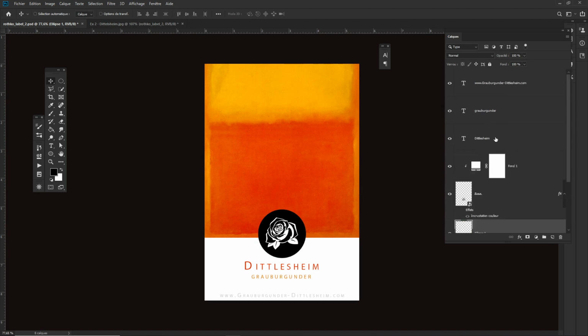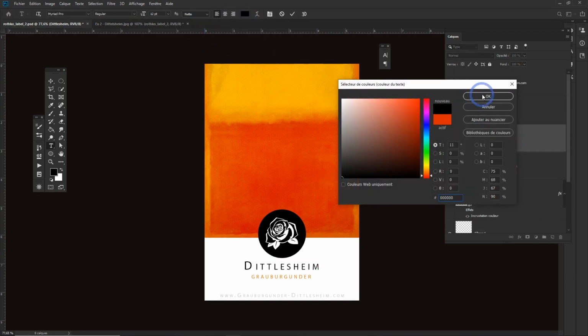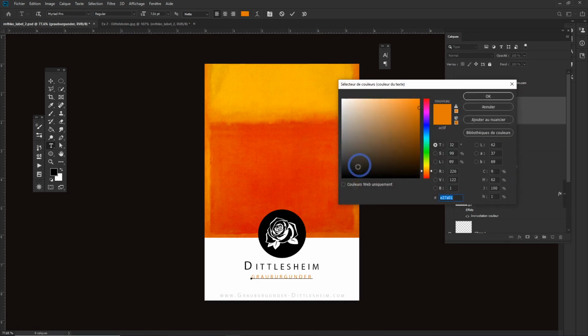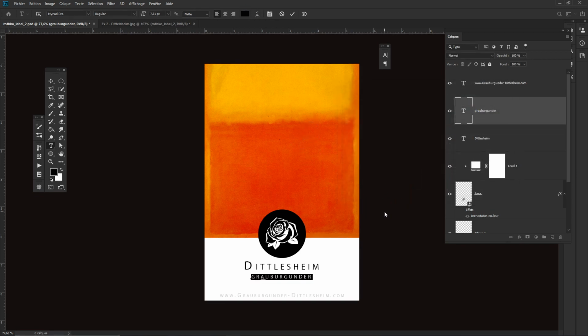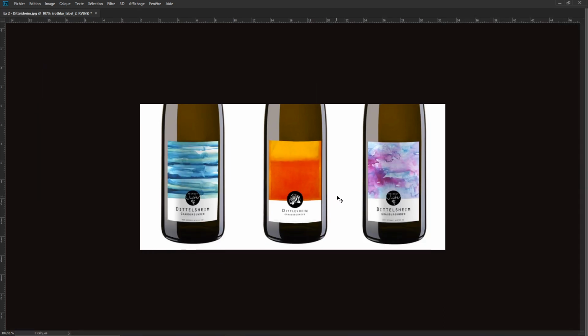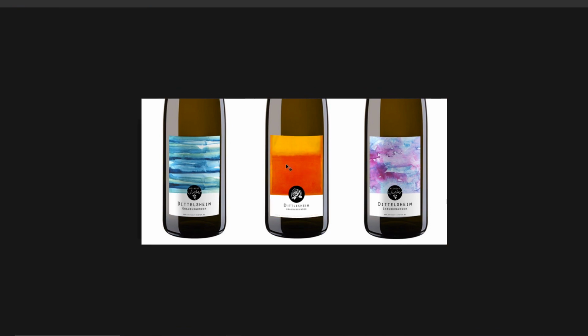So we can even change the detail shine element like this. We can put that in black to see how it goes. Yeah, I think it's going pretty good that way as well. Okay, so now I can just save by pressing Ctrl S and close. So now you can see that automatically it's done the change. Okay, so we are done with this Mark Rothko inspirational label.